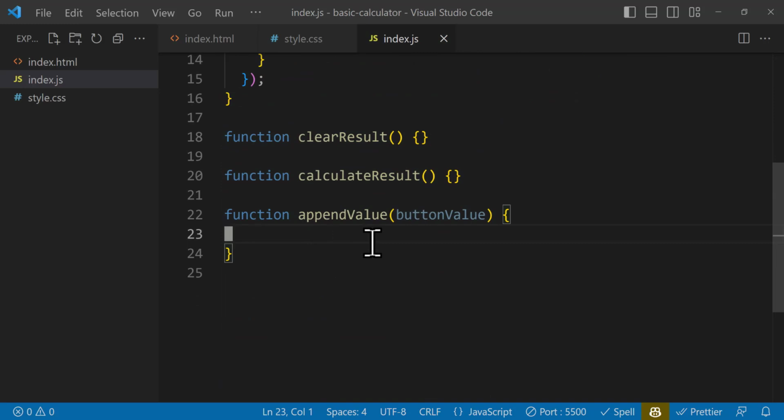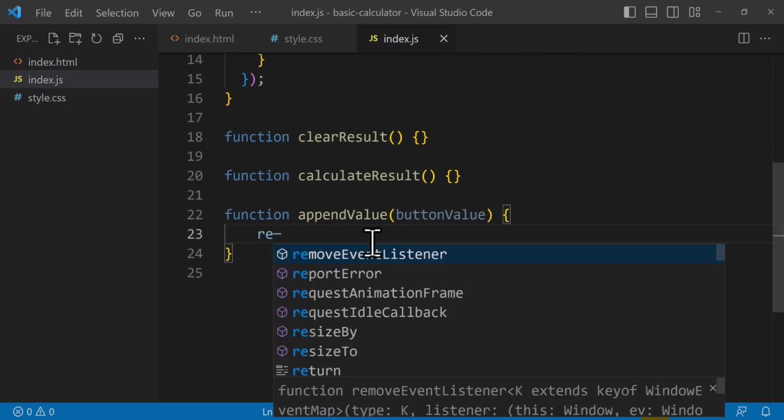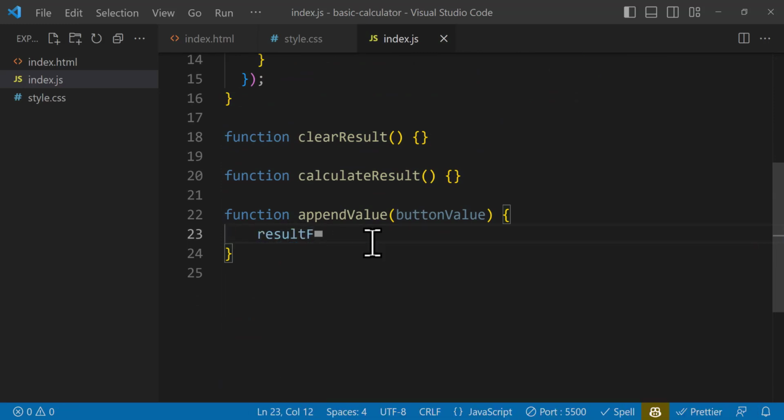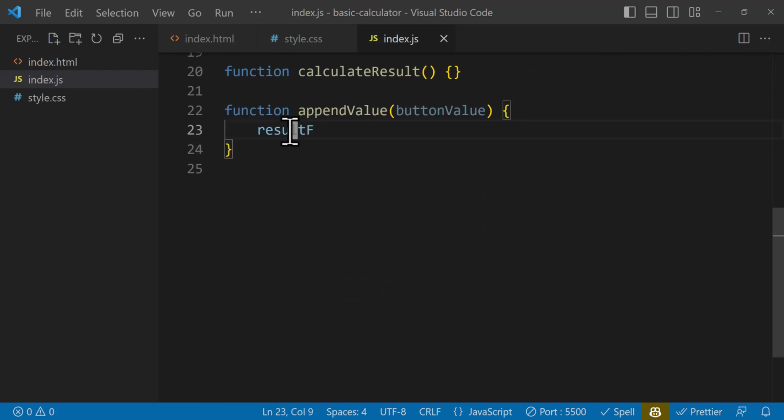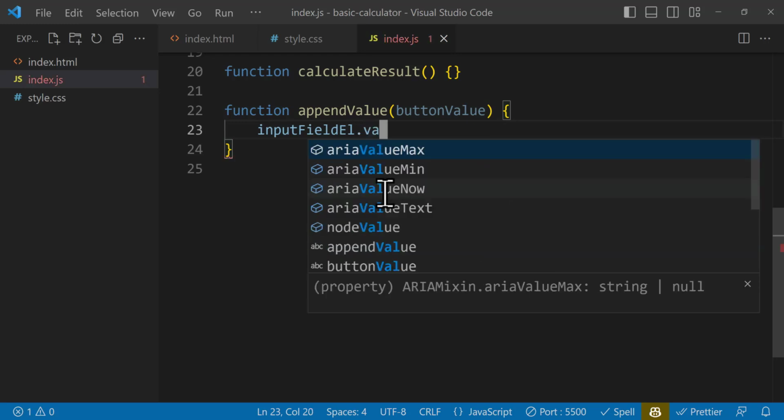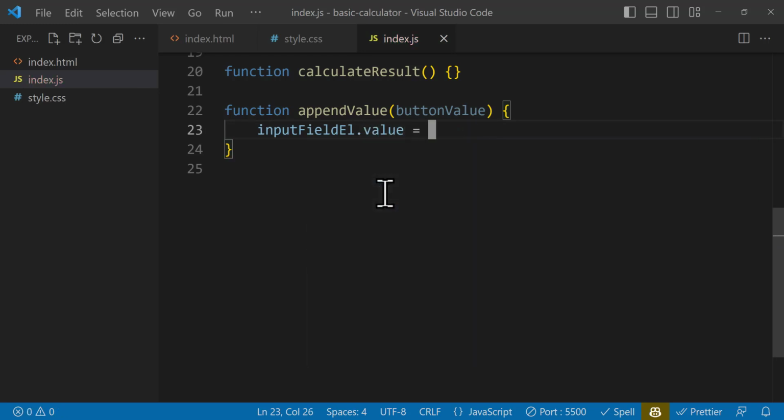Inside appendValue, we want to target that result, what we call it, inputFieldElement. And then we're going to set the value of this input equal to this button value we get.